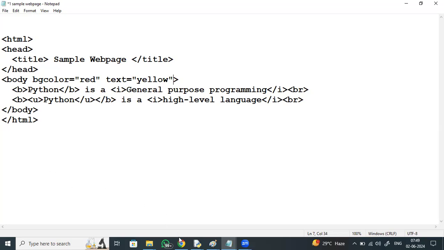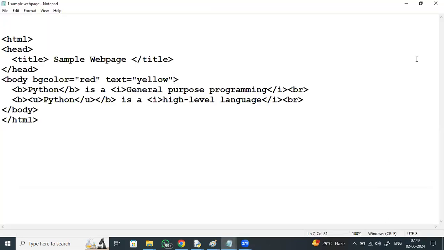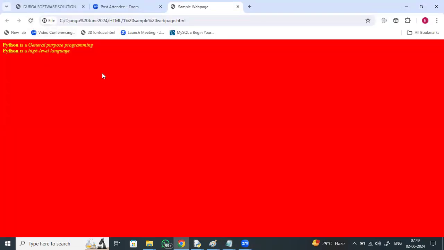Just go and refresh. Save it first. Save the file, Control S. And just go and refresh. Now you got the background color as red, text color as yellow.